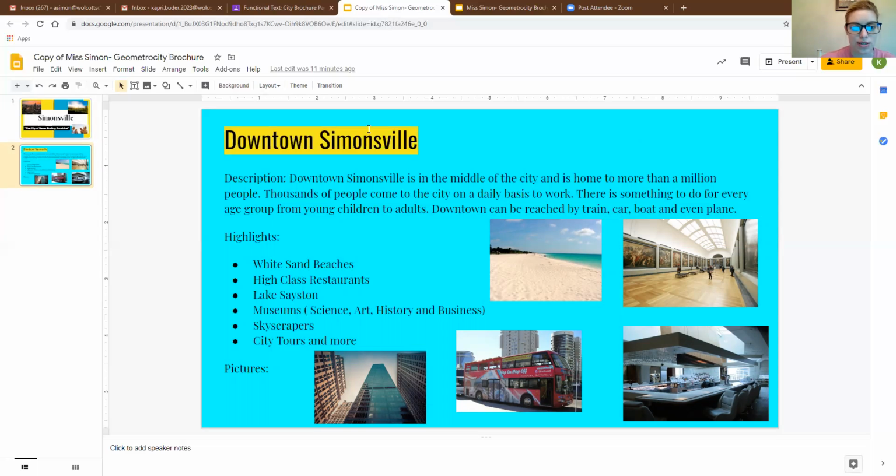So my first section was downtown. My description is: downtown Simonsville is in the middle of the city and is home to more than 1 million people. Thousands of people come to the city on a daily basis to work. There's something to do for every age group, from young children to adults. Downtown can be reached by train, car, boat, and even plane. The description is just brief, maybe 3 to 4 sentences about your section.